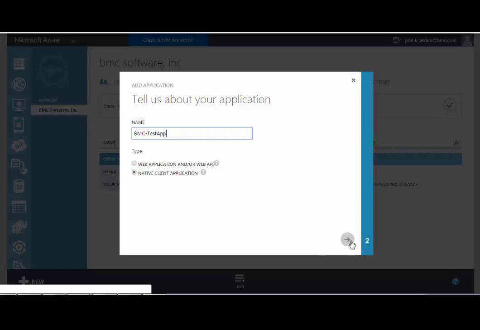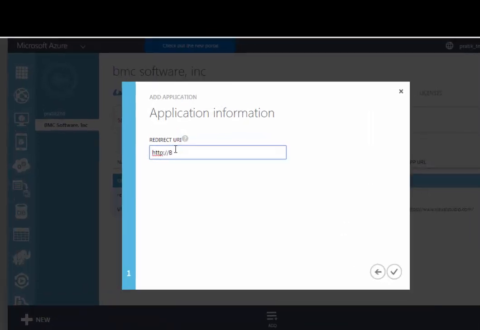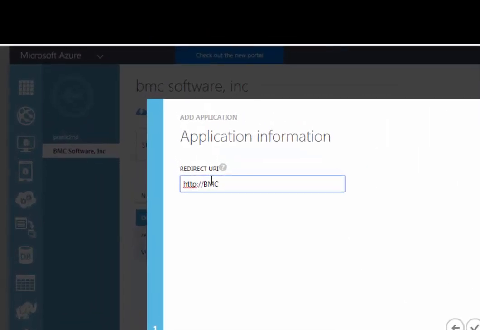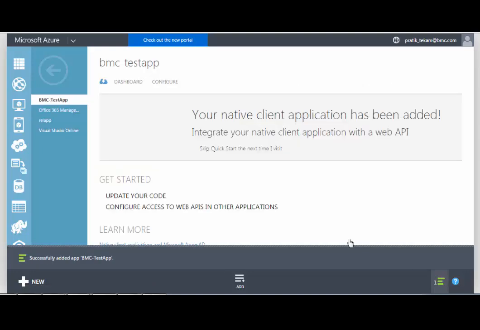You must select the type of this application as native client application. Click Next. In the redirect URI section, enter any URI. For example, http BMC test app. Your application will be created in the next few seconds.